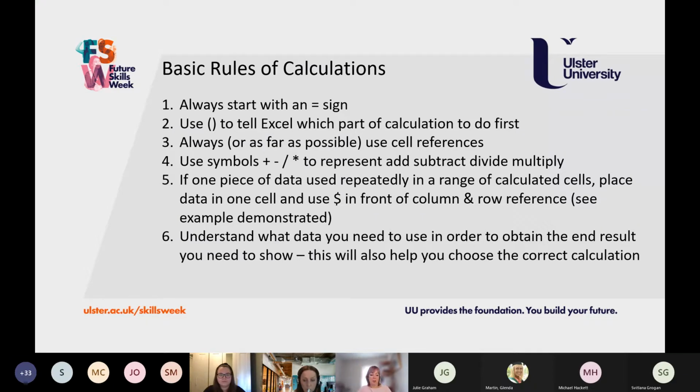Now, that sounds a bit complicated, so I am going to demonstrate this immediately after this slide, just to show you what I mean by that. But it is very cool, it's very good.